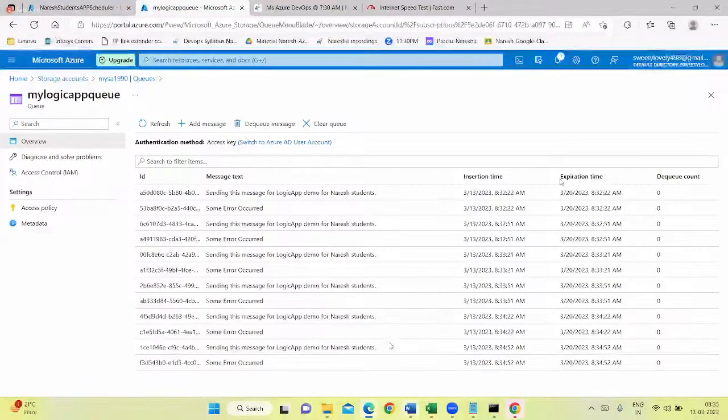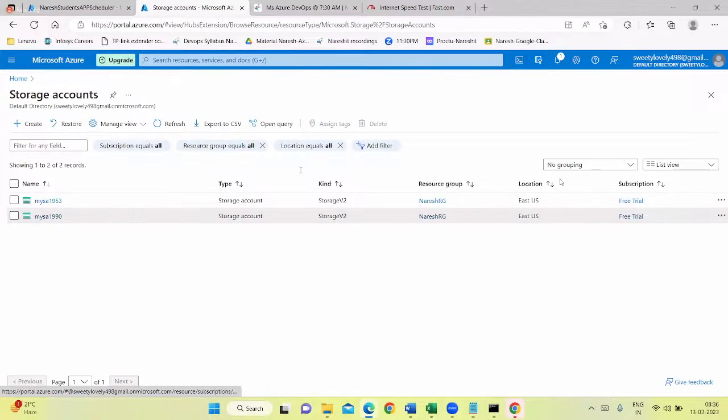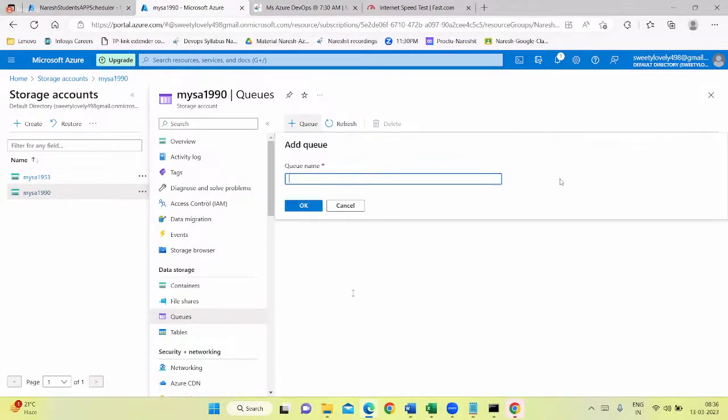Now, the point here is that both these success messages and failure messages, or this type of message and that type of message, are getting stored in one queue storage service only. If you want to segregate them, with this message in a separate queue storage service and the error message in another, what can we do in that case? Come to your storage account, come to queue storage services, and create a new queue here.